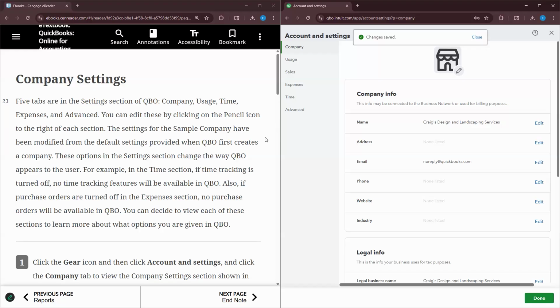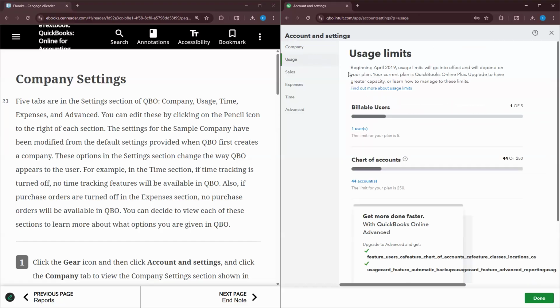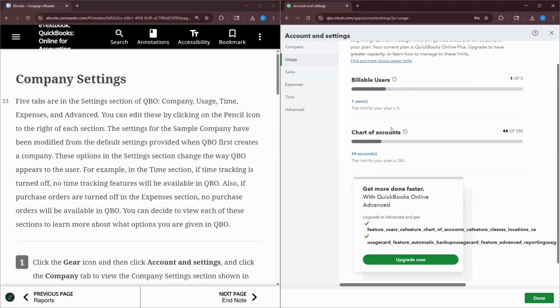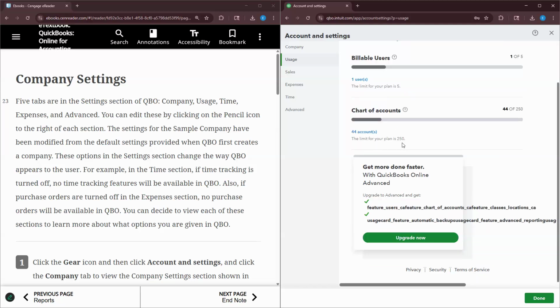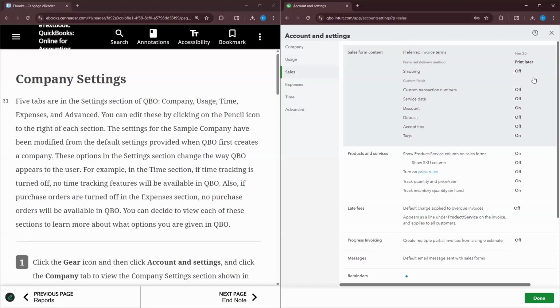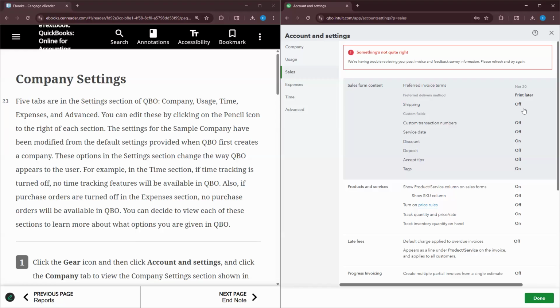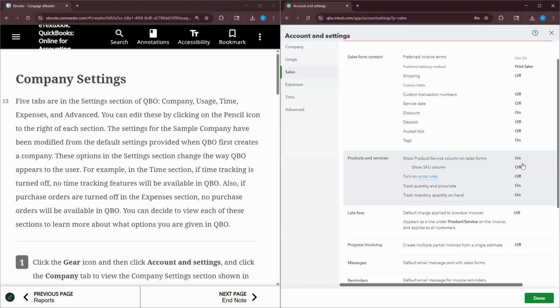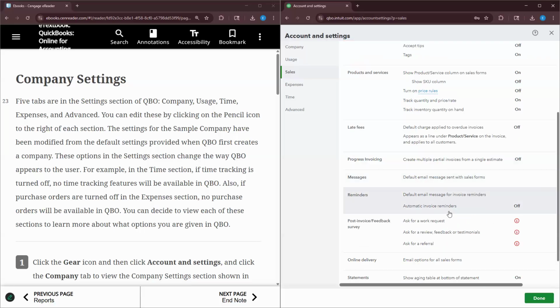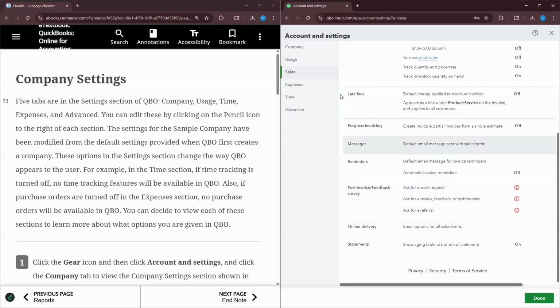So the settings for the sample company, they've been modified from the default, obviously, but when you start working on your own company, you can essentially look at these things like the usage, how many users, the chart of accounts. There's a limit of 250 accounts that can be listed. Sales, right? Let's say you want to have shipping included? Do you want to have custom transaction numbers, service dates, a discount, deposit? Do you want to show the product service number on the form, right? Do you want to track? So all of these things can be tailored depending on the company.